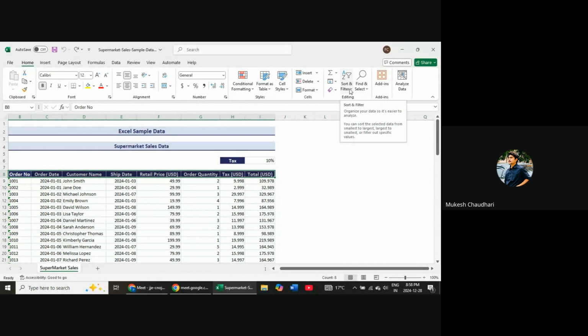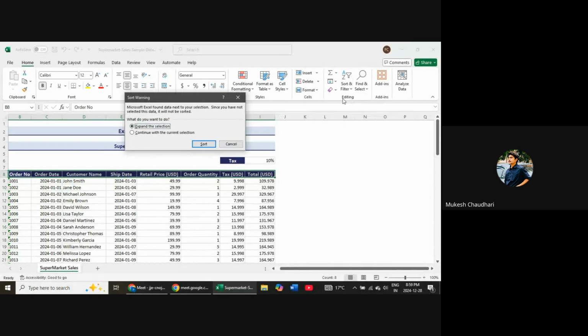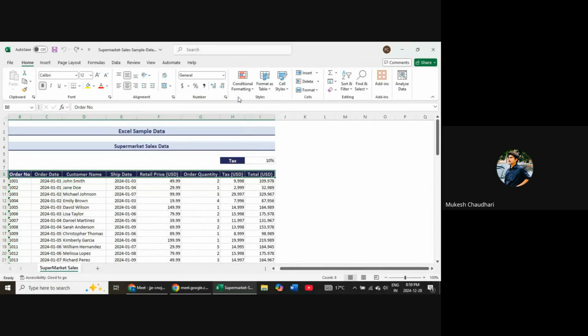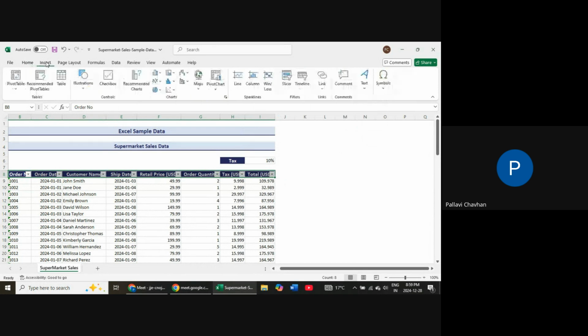Click on that sort and filter and add the filter. No, don't click on that option. Click on only filter. Better. See, now you have filters. And after that, sir, we will move into the insert.